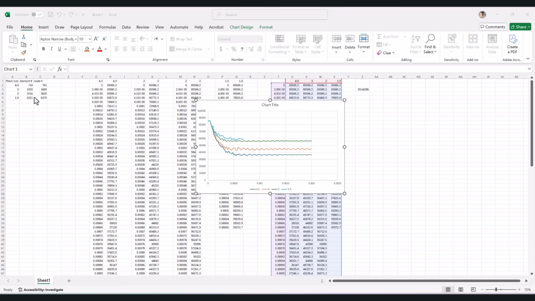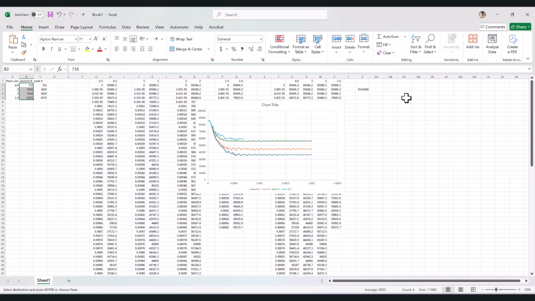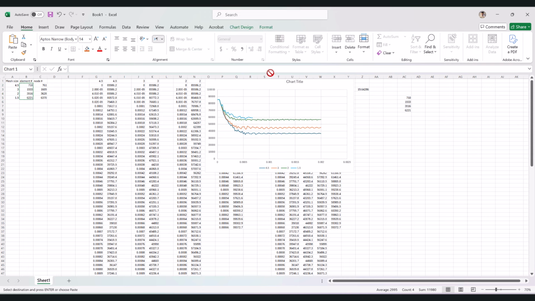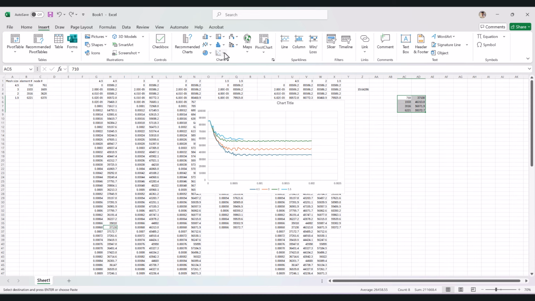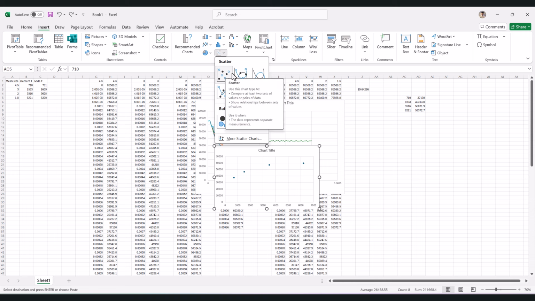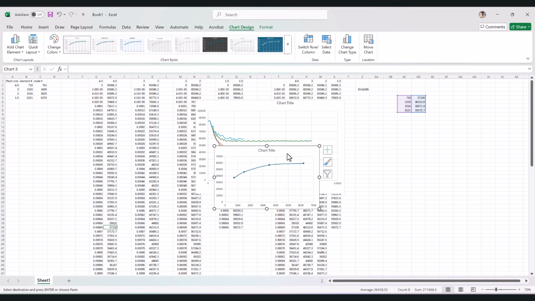Another thing you can do is to copy and paste these elements here, somewhere around here, and you can put the final value of each one here, like this one, this one, this one, and this one here. You can also plot them from insert. It's better to be like something like this, yeah.